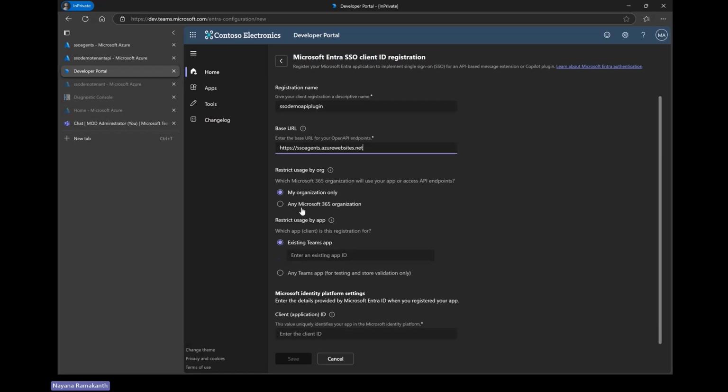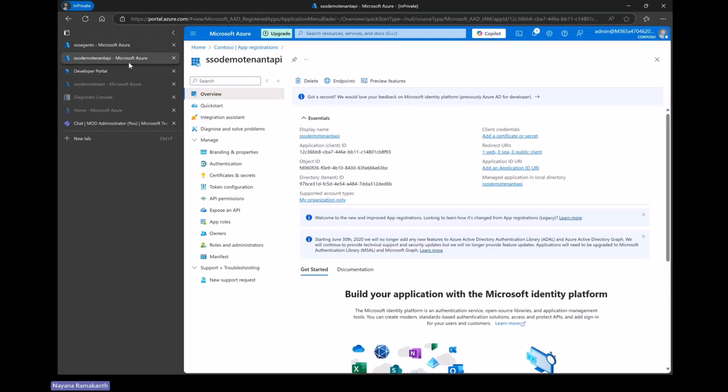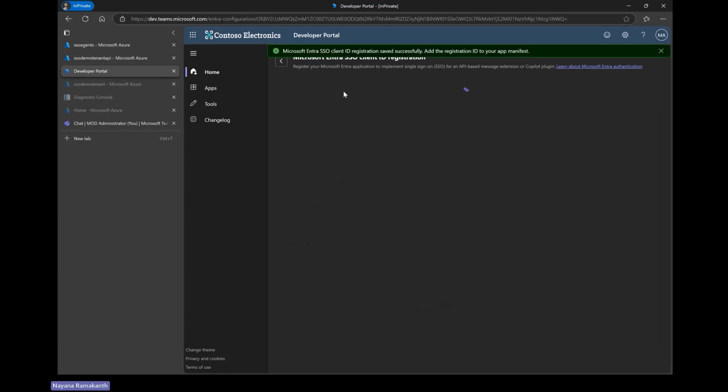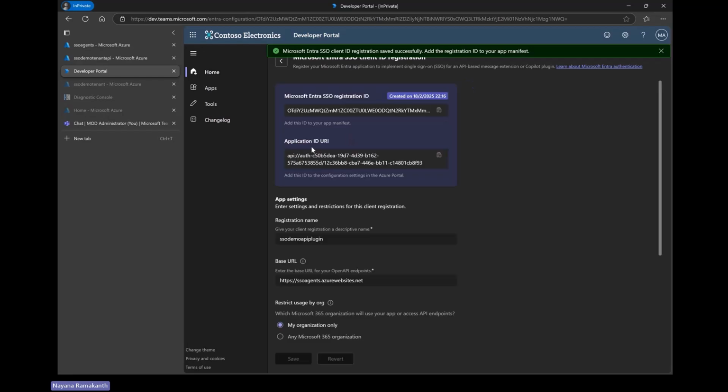And there you go. Select my organization only, any Teams app. And this client ID is the one from the app registration which we just created. So I'll copy this and put it here. Save it. Once you save it, you will get a reference ID and the app ID URI. We will now go and configure this in the app registration.